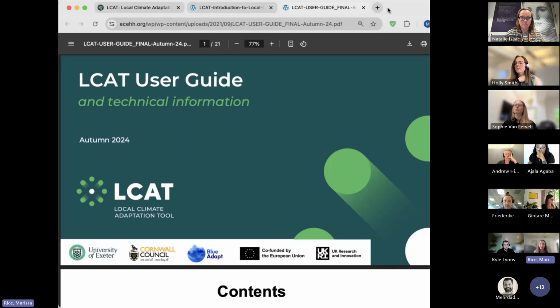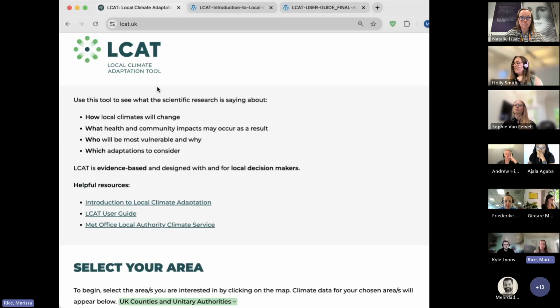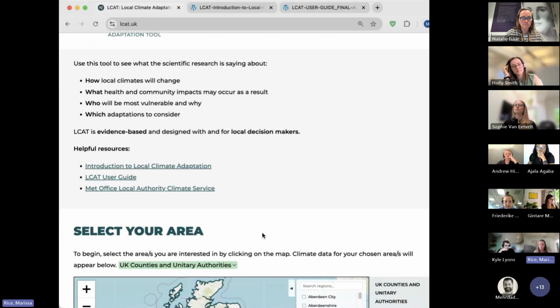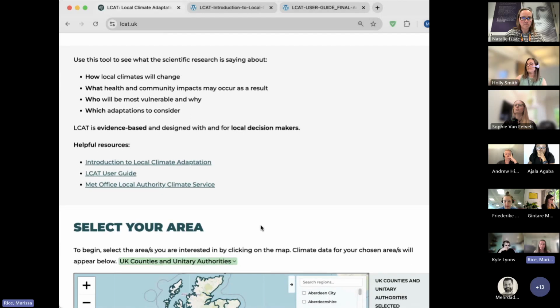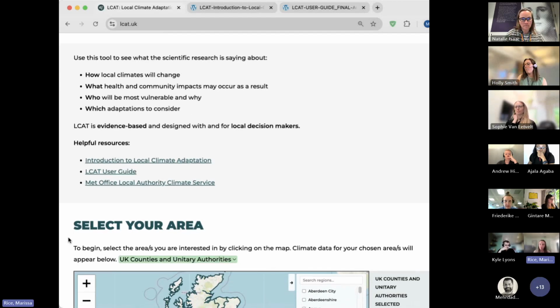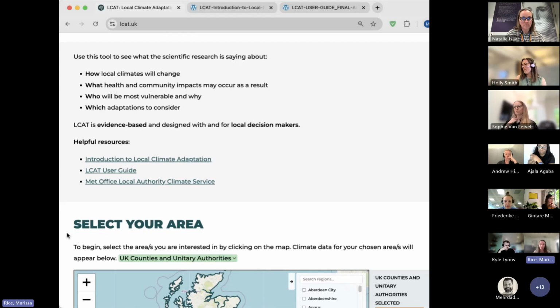The last link out that we have is to the Met Office Local Authority Climate Service. This is a new service. If you haven't looked into it yet, I'd definitely suggest looking at it. It provides local climate data similar to what we do, but in a slightly different way. And we also additionally provide information about specific impacts and adaptations. So they're slightly different tools, but they're complementary to one another.